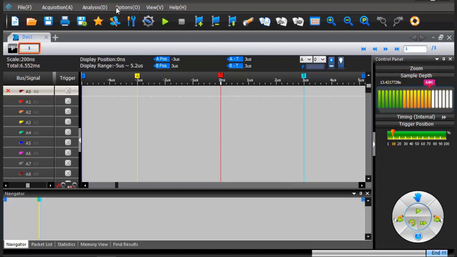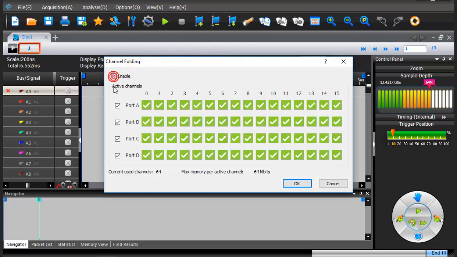Click on the top of the toolbar option. From the drop-down menu, click on the channel folding. In 32-channel mode, there will be 128 megasamples per channel. In 8-channel mode, there will be 512 megasamples per channel. In 4-channel mode, there will be 1 gigasamples per channel.